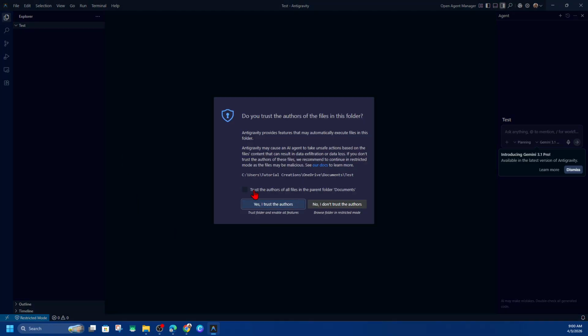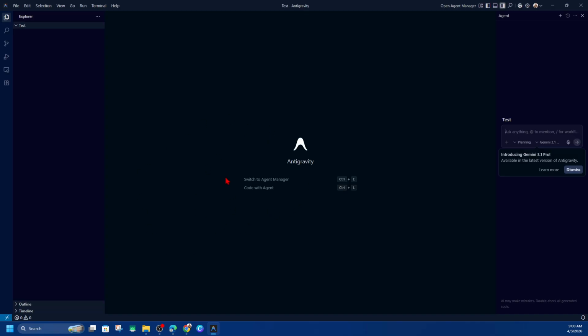Now this should create my new workspace inside of Google's Antigravity. Now it's going to ask you, do you trust the authors of files in this folder? I'm going to say yes, I trust the authors. Now, there we go. So we created that new workspace in Google's Antigravity.